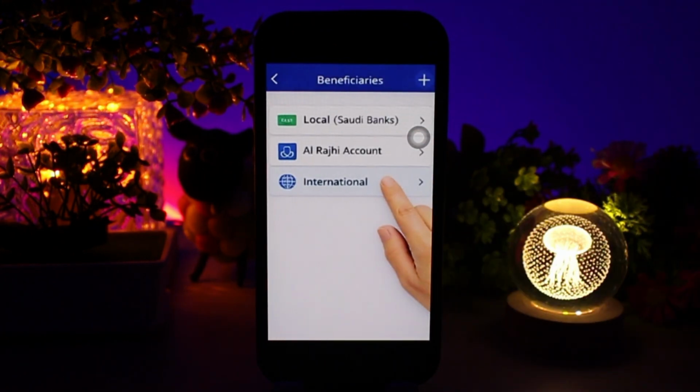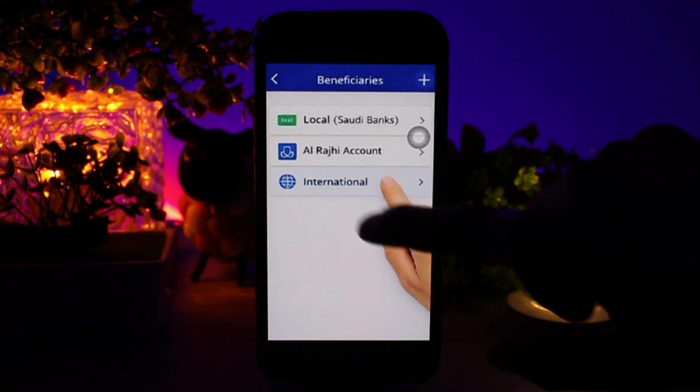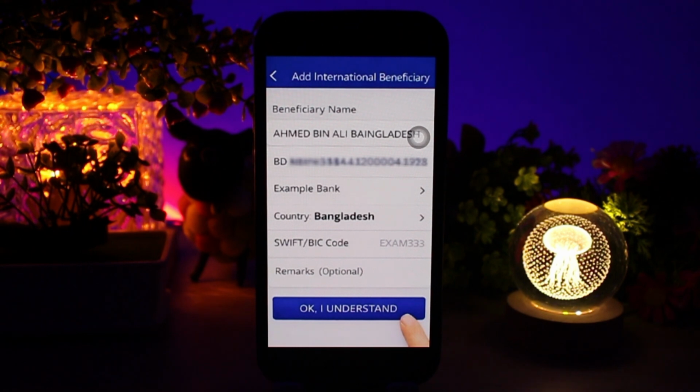Once you tap on beneficiaries, you will be provided with options like local South banks, Rajhi account and international. Simply select international. Then once there, what you need to do now is enter the beneficiary details.